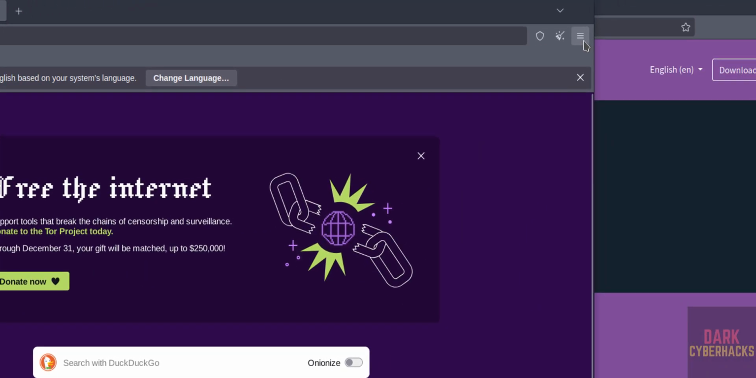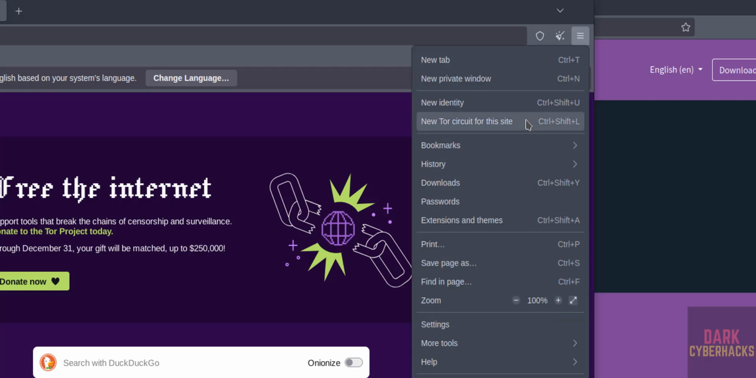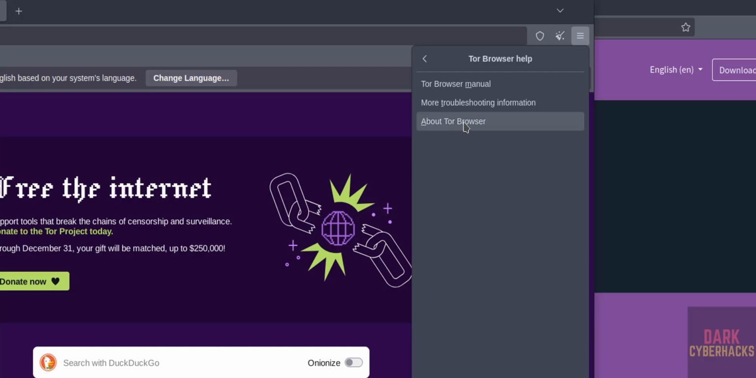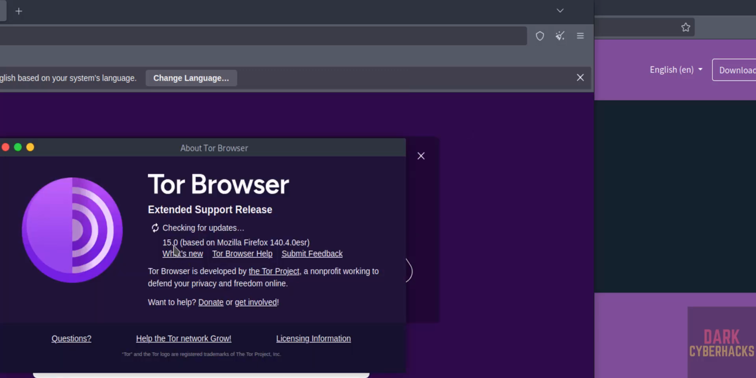Okay, now verify the version. Go to these horizontal bars, then help, then see here, about Tor Browser. See, we have installed Tor Browser. The version is 15.0 and it is based on Mozilla Firefox 140.